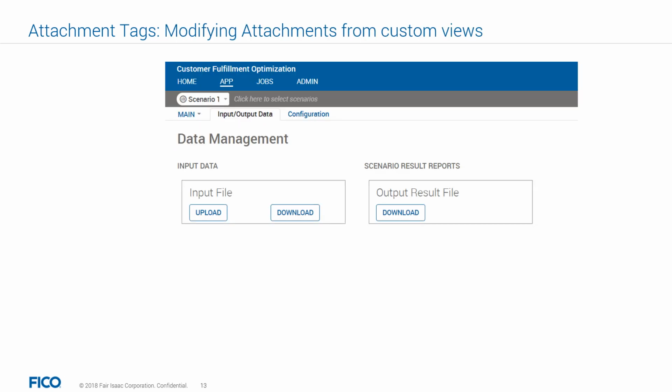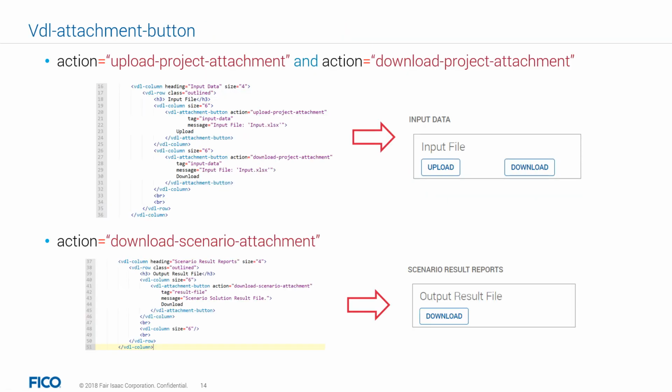Now, let's assume that you don't want to go to the attachments dialog, but you would rather have a VDL tab where you can directly upload files or download them. In that case, after these five steps, you would need to take one more step, and that is nothing but adding a VDL attachment button with actions upload or download for each tag that you have created. These two examples are for input and result file within one VDL page.